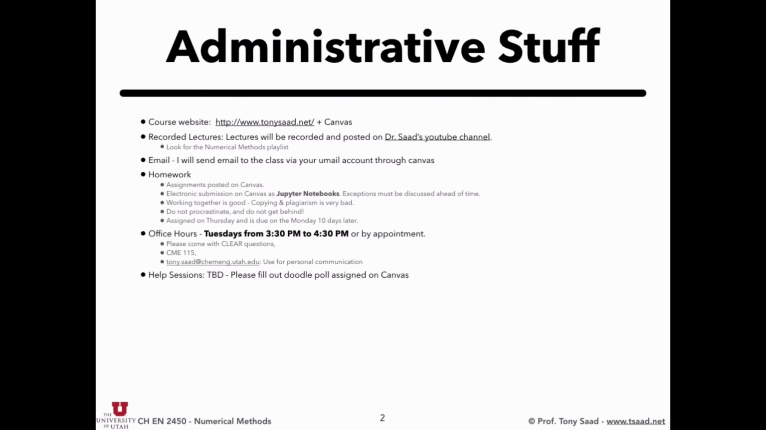Help sessions are to be determined, but that is going to be dependent on you going on Canvas and clicking on the doodle poll and putting in your availability. So we couldn't set up the help sessions. This is the first time we offer this course in the spring semester since 2009, and so we don't know what times work. So I'd like to get some feedback from you to see what times you are most available. So we'll create these 4 help sessions to try to cover everyone. So please try to get to that poll tonight.